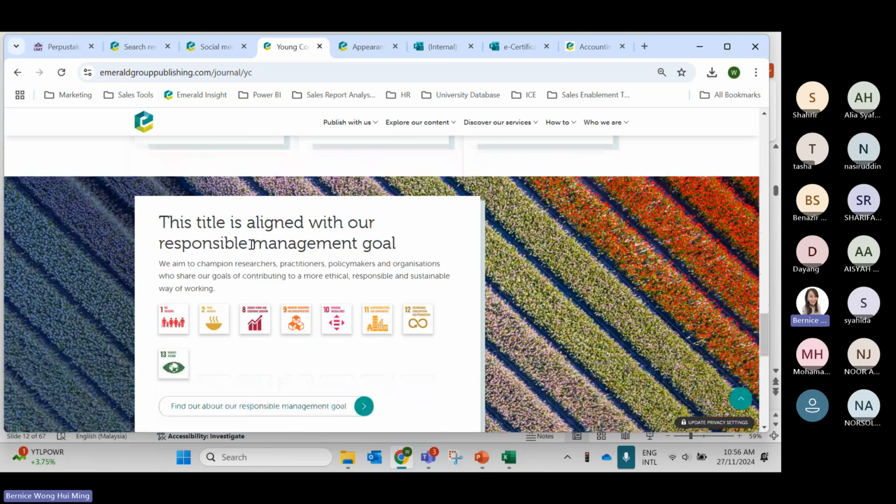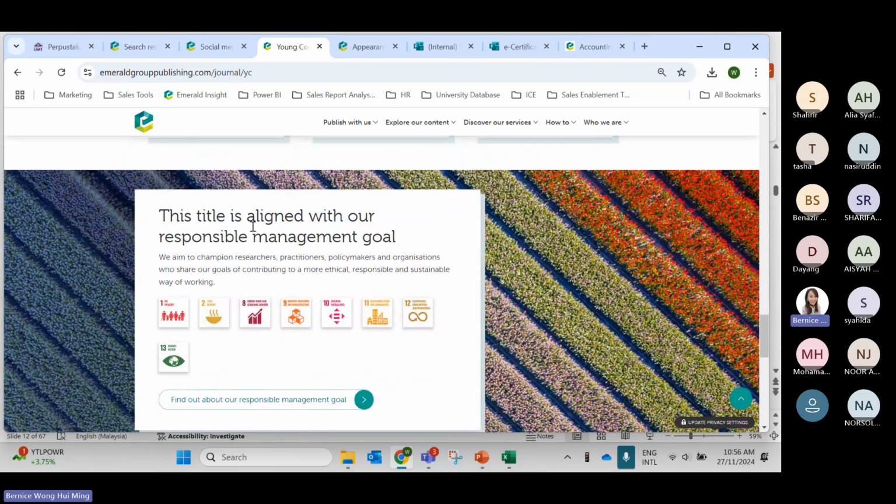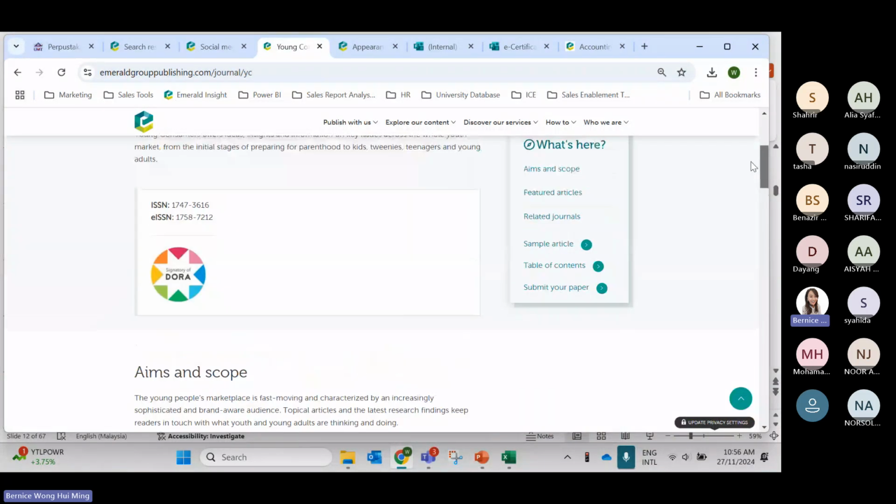This is the page that shares with you which SDG goals are aligned with these journals. It is easier for authors. If you want to relate to your topic, they will tell you 1, 2, 8, 9, 10, 11, 12, 13. You can consider these as related to this journal because they are aligned to Young Consumers.